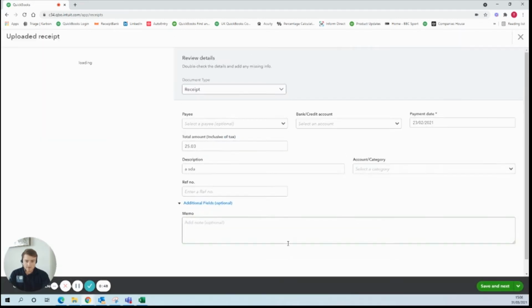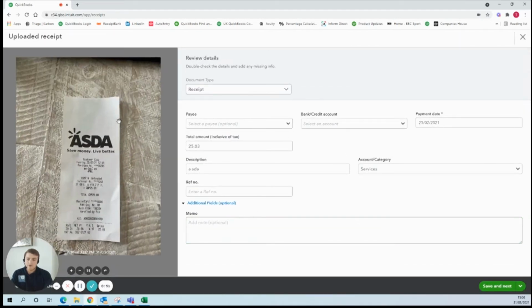So once the item's in here, what we want to do is then click into them. If I click into this transaction, it will then bring up the receipt. We want to put the payee in here, so I'll create as a new supplier. And then there are two other main things that will need to be picked up here, and this is the bank/credit account and the account/category. Things like the payment date and the total amount should be picked up accurately for you, but it's always worth scanning your eye over them.